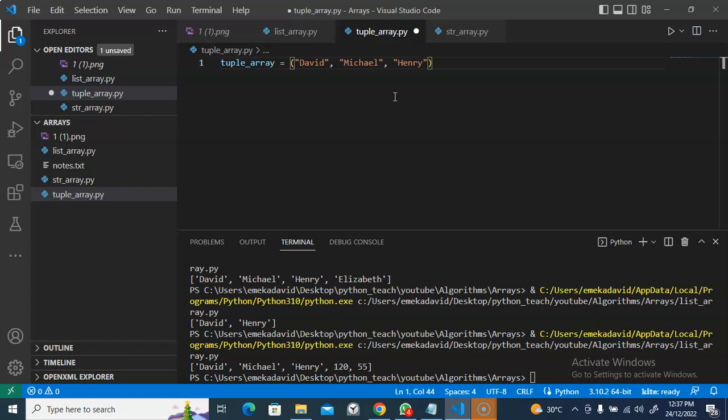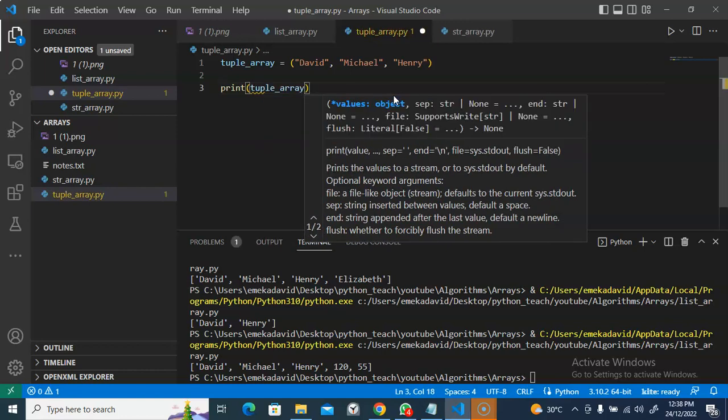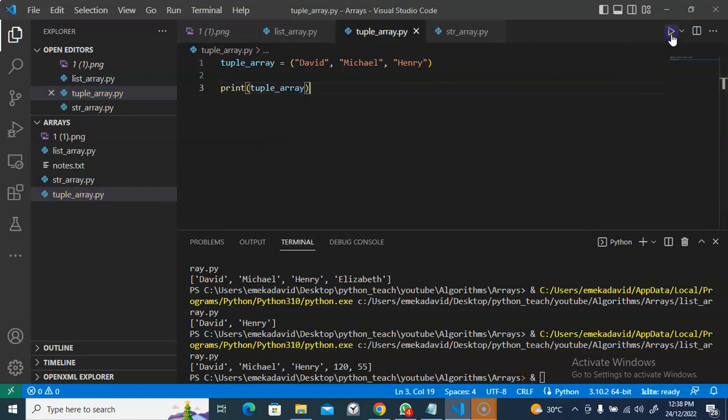Now, given this tuple, I have the name tuple array. Let me show you how Python will print out a representation of the tuple. If I ask it to give me a representation of the tuple, look at what it will give. See, it gave me back a tuple. You know a tuple by the parentheses, the opening and closing parentheses. So the representation of this tuple array, Python gives it back to me here.